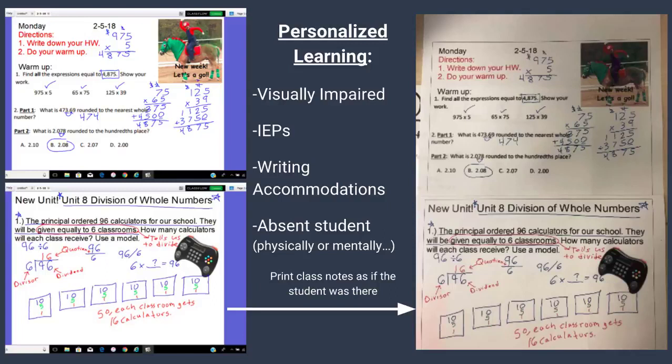Every student is different. Interactive software and whiteboards are making it easier to accommodate all types of learners. Teachers can print out their slides for students to fill in as the lesson is taught, to accommodate visual impairments, IEPs, or writing accommodations. Slides can even be printed after the lesson for students who may have been absent, with all annotations and notes filled in.